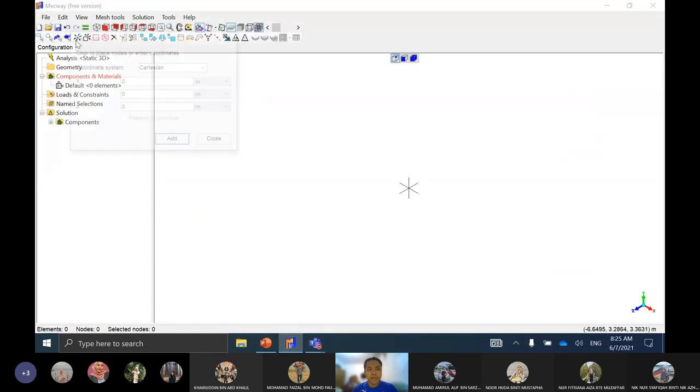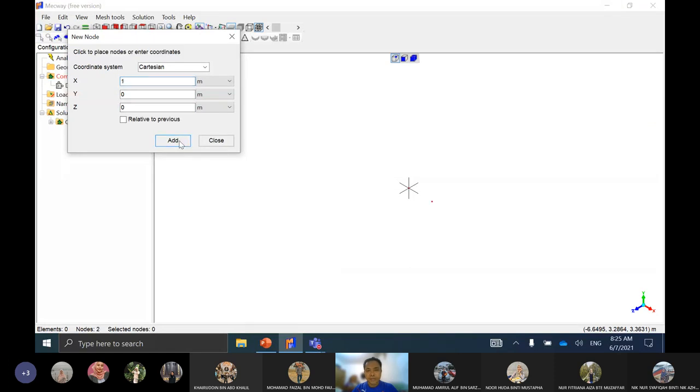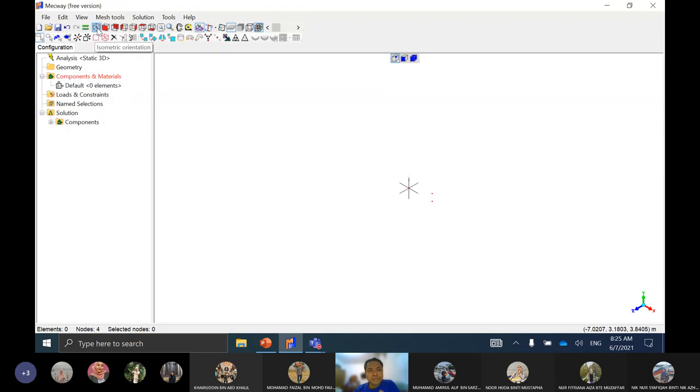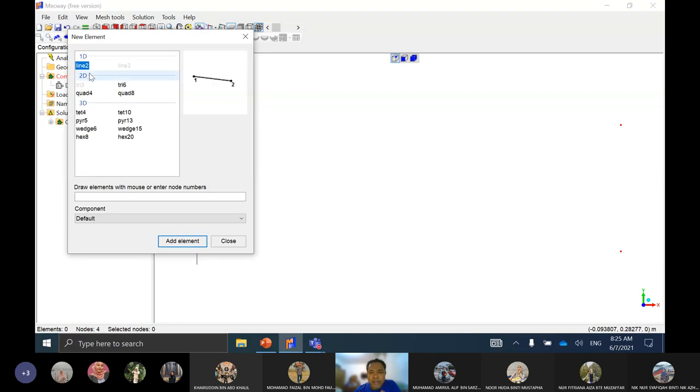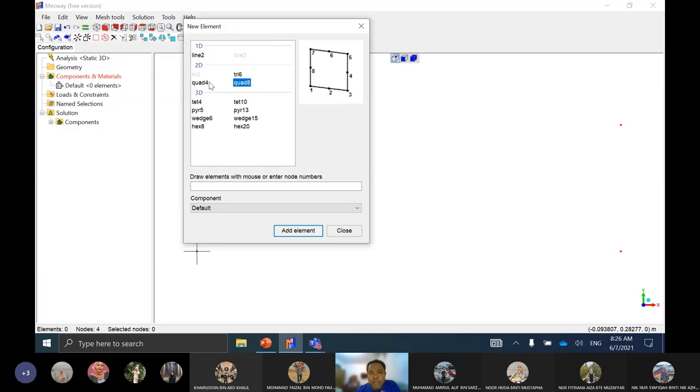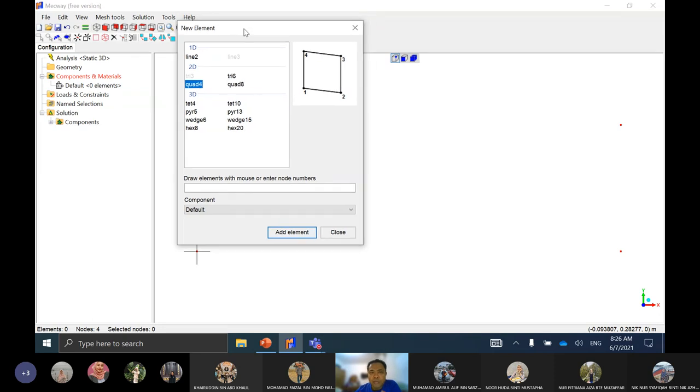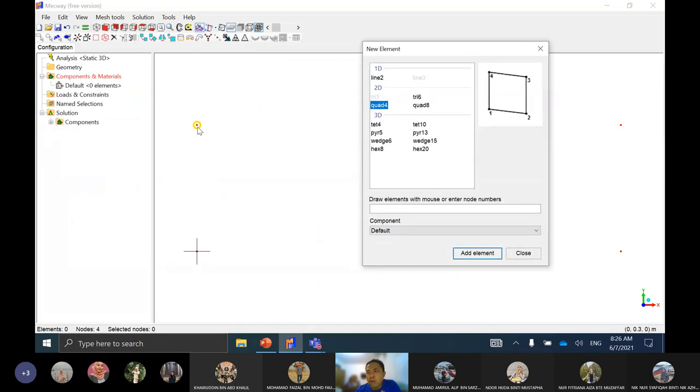Okay, so as usual, we will create my first node, my second node which is here, my third node at 0.3, and my fourth node will be at 0. Okay, so you have 4 nodes there. That is the nodes created. So now I want to join those nodes by using elements. And as I said, we are using two-dimensional elements. For two-dimensional, we have 4 options: the 3-noded triangular, 6-noded triangular, 4-noded quadrilateral and 8-noded quadrilateral.